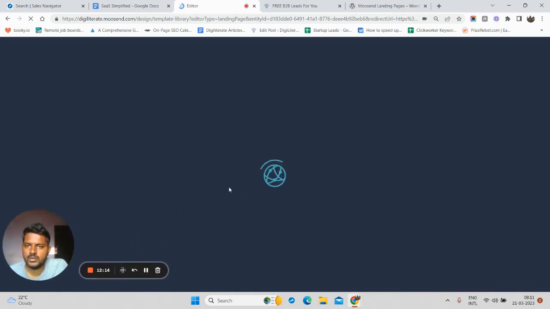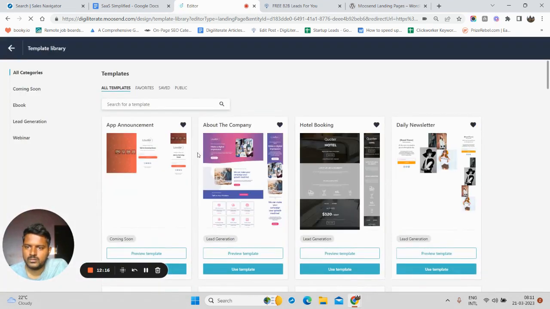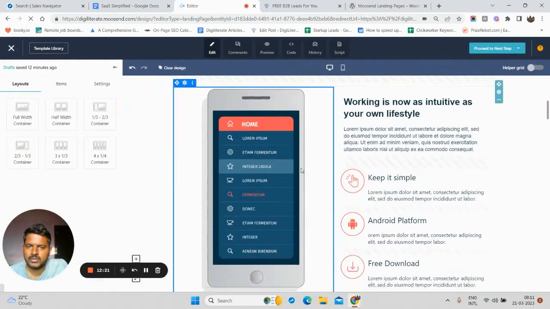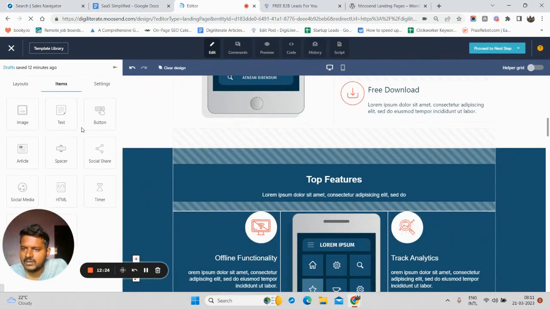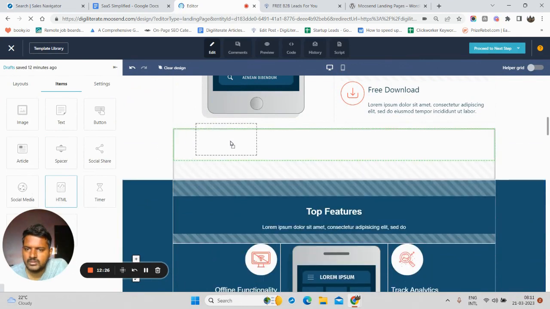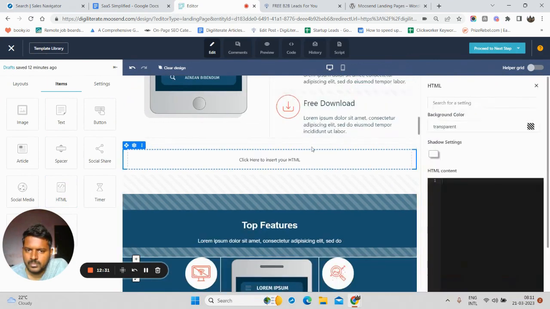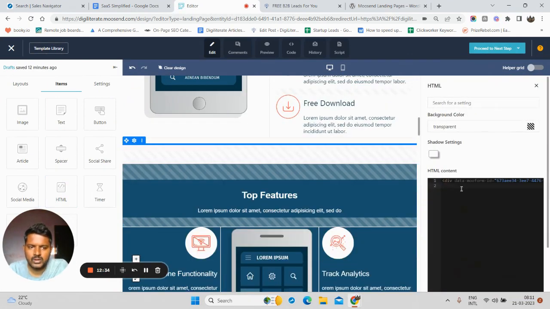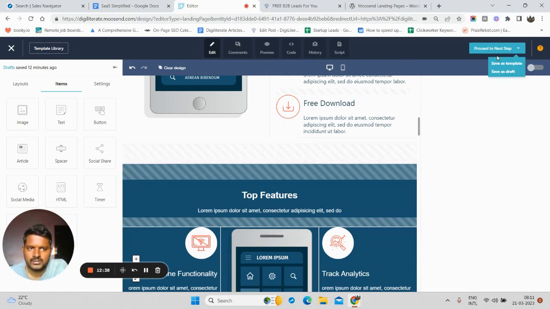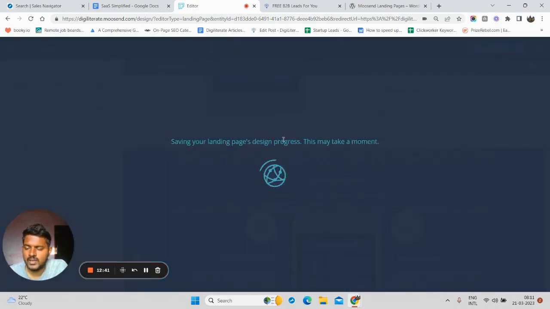Let me go to the design section. Okay, let me go to my landing page. So this is my landing page, right? What I have to do is go to the items, select the HTML, and paste it anywhere you want to. You paste that code over here on the right-hand side, and proceed to the next step. Now the form will be shown in that space, where the code is pasted, so you can do that depending on your requirement.